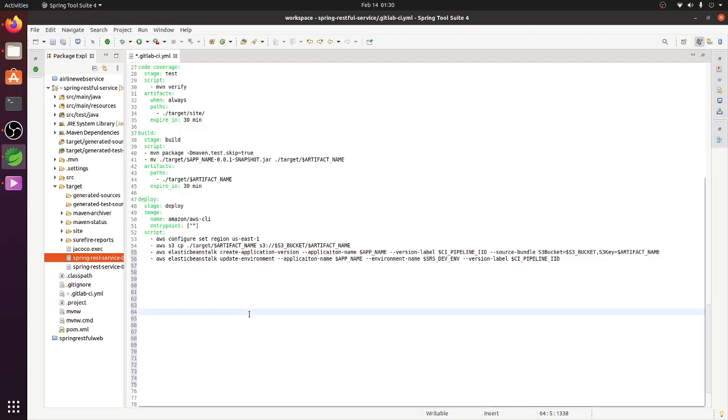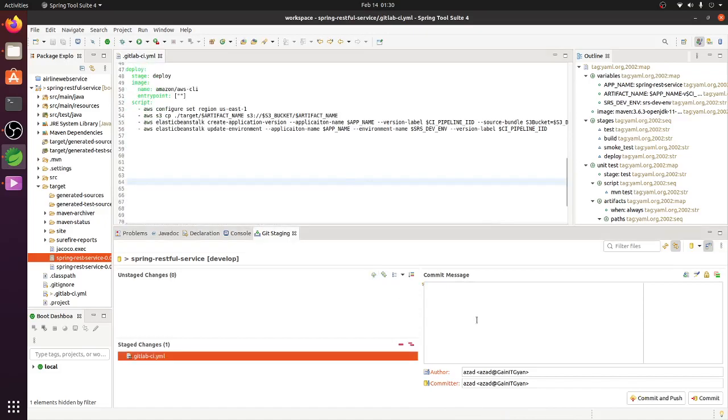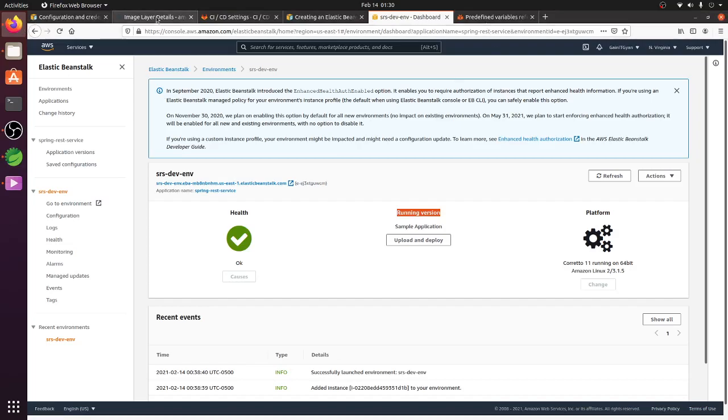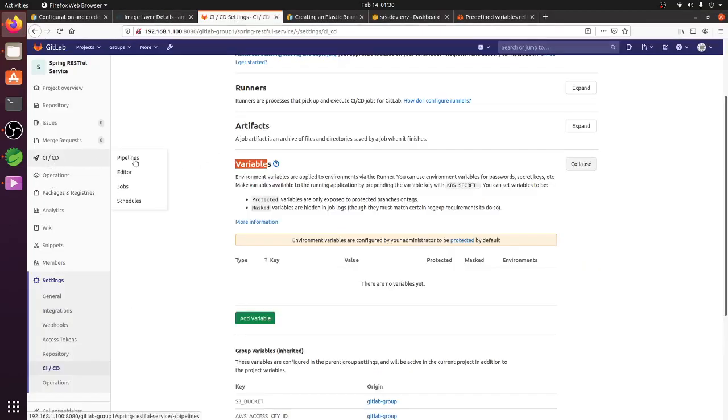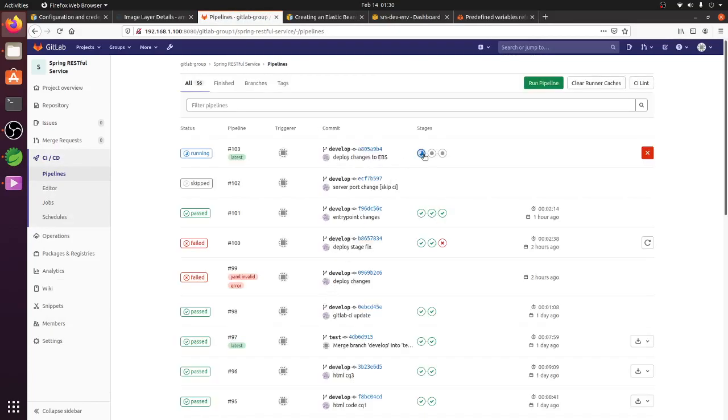Okay, so let's save this and push the changes, and let's see if the artifact gets deployed successfully to our EBS. Okay, so let's commit this. Let's commit and push. Let's go back to our pipeline here. So this is now running. Let's see how this goes.